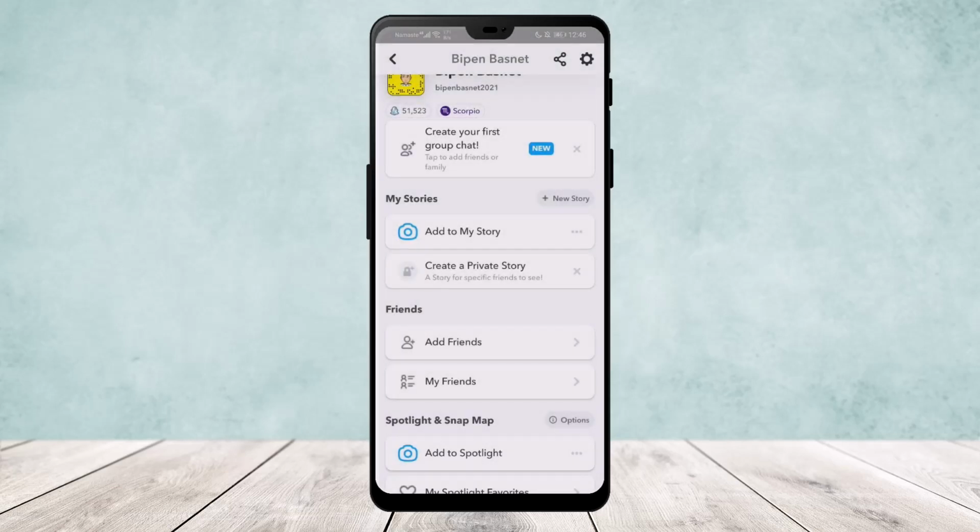Well, the answer is no. The Snapchat app is founded on privacy. So, due to privacy reasons, Snapchat doesn't allow you to see other users' friend list or best friend list.